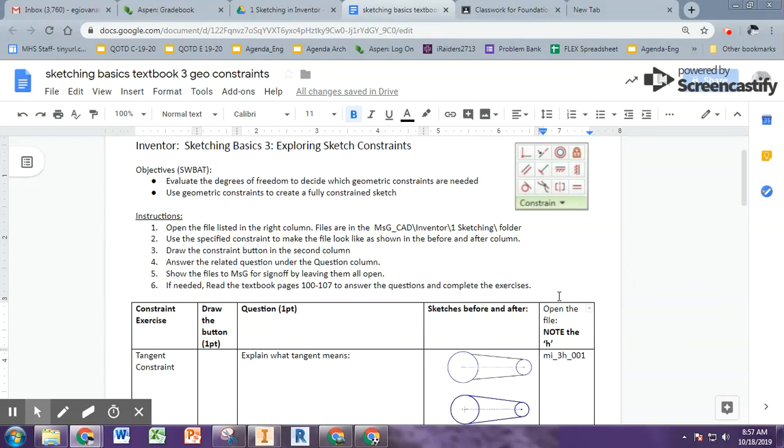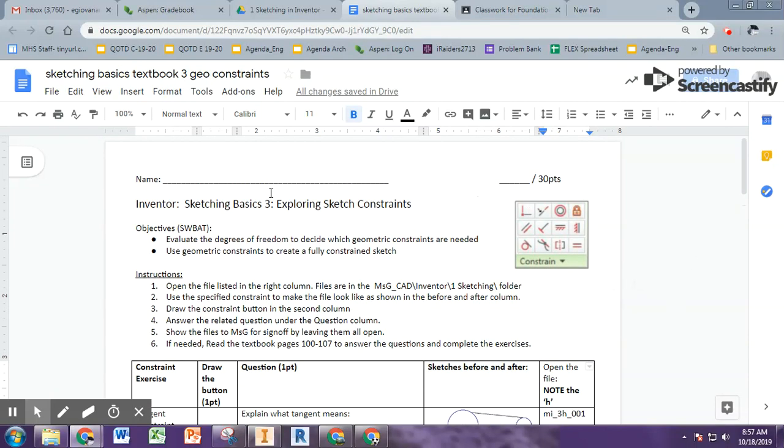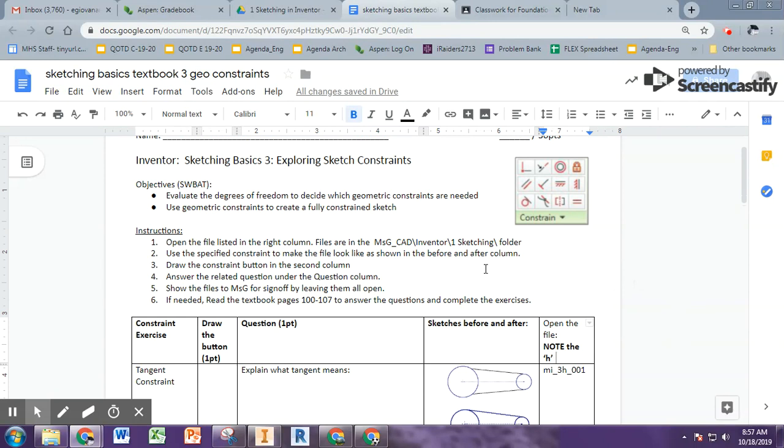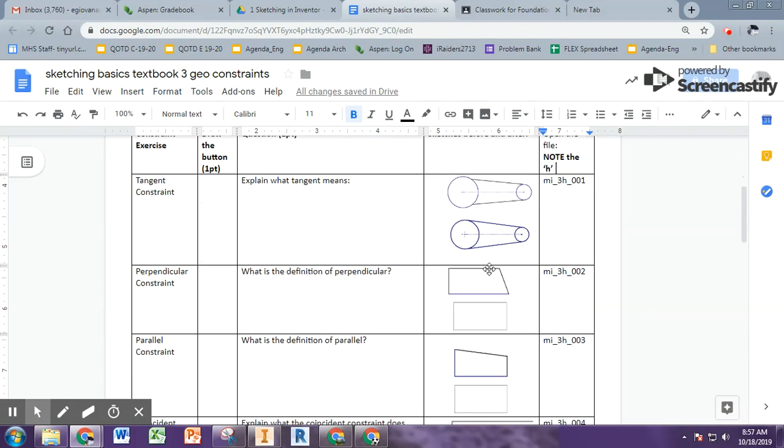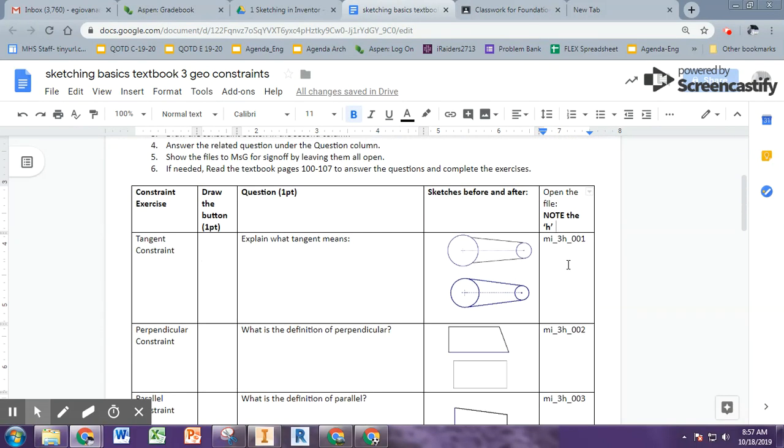This video shows you how to complete the worksheet Sketching Basics 3, which looks like this. So the first thing to explain is on this worksheet, what you're going to do is open this part file number right here. So let's go do that in Inventor.